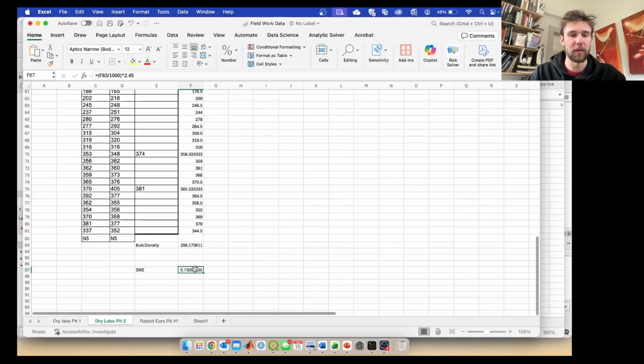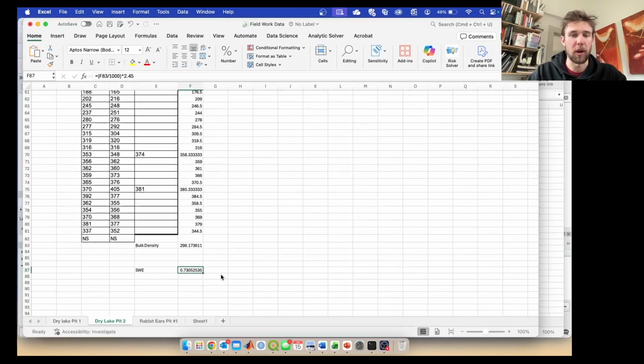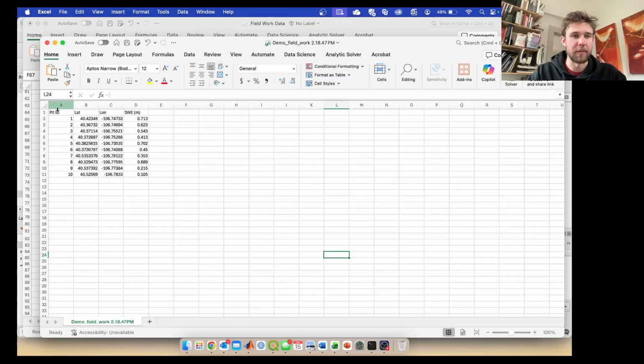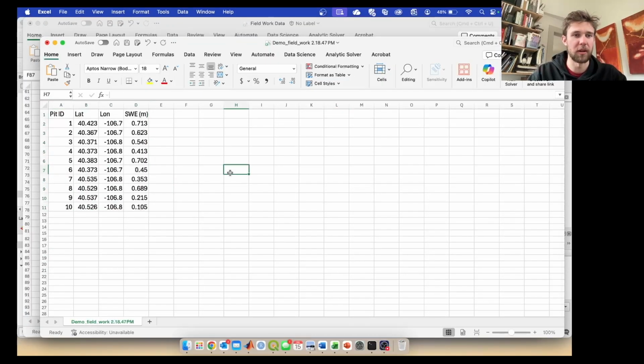Once you have all of this done for all of your pits, so you've calculated SWE for all of your pits, go ahead and add it into another spreadsheet. I've already done that here. So for my 10 pits, I've made up some longitude and latitude, and I've made up some SWE. The first one is obviously real, but the rest of them are not.